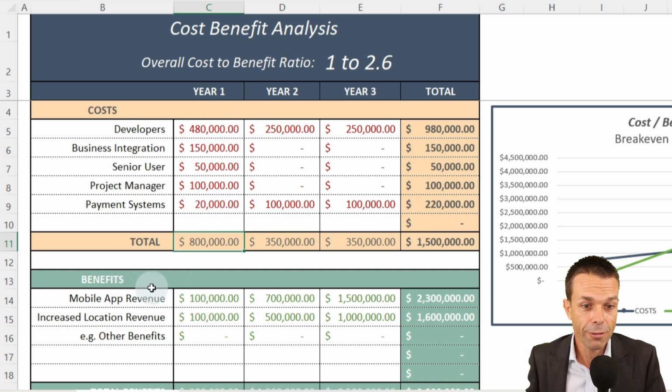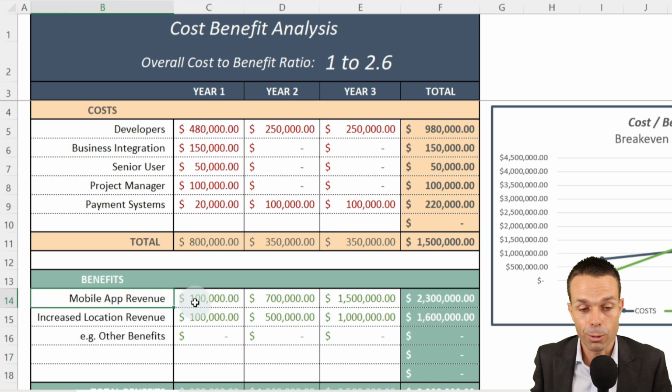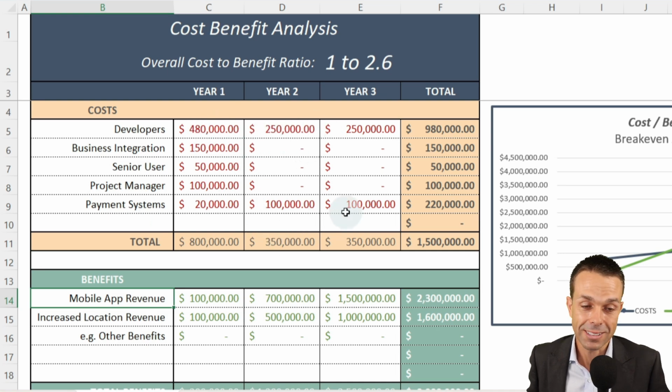And then the benefits in year one are not very high. So just a couple of $100,000, maybe a bit of increased location revenue and a bit of revenue coming in from the mobile app. But in year 2 and 3, that revenue starts to go up. It's projected to go up. And then the next year after that, it's projected to go up again. Whereas the costs, now that we've built it, have gone down and remain stable.